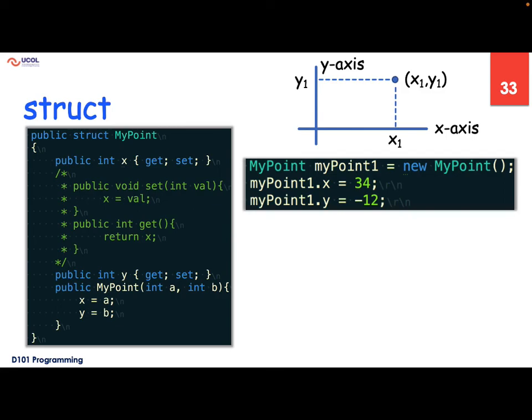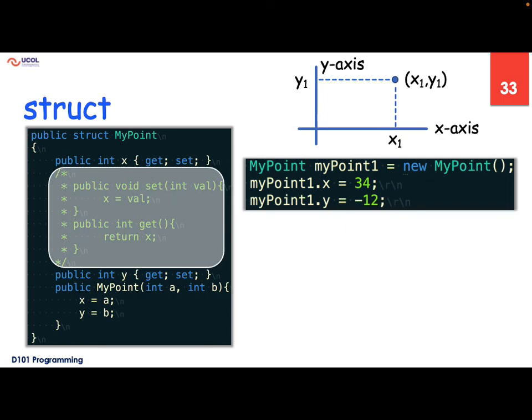We are defining a point over there, and then we are saying that point myPoint1.x is equal to 34. We have y. So either you write this thing, set and get methods, you can do that as well, or you can just simply say get and set. Normally we do this part, that is what you can say, that's a comment right now.